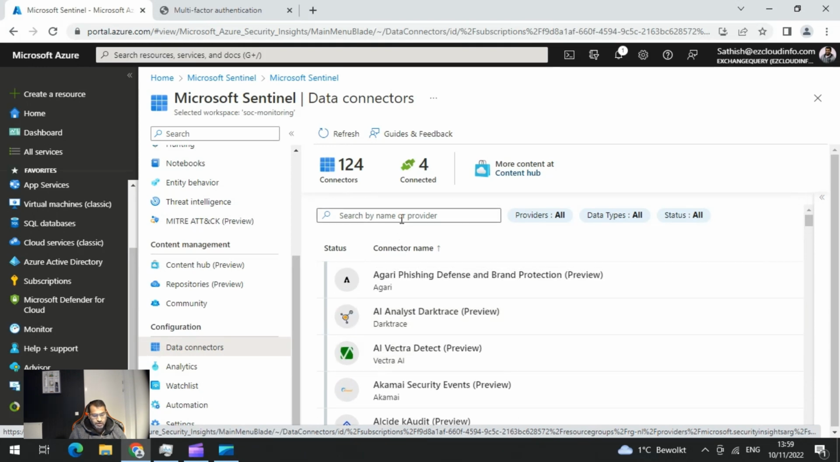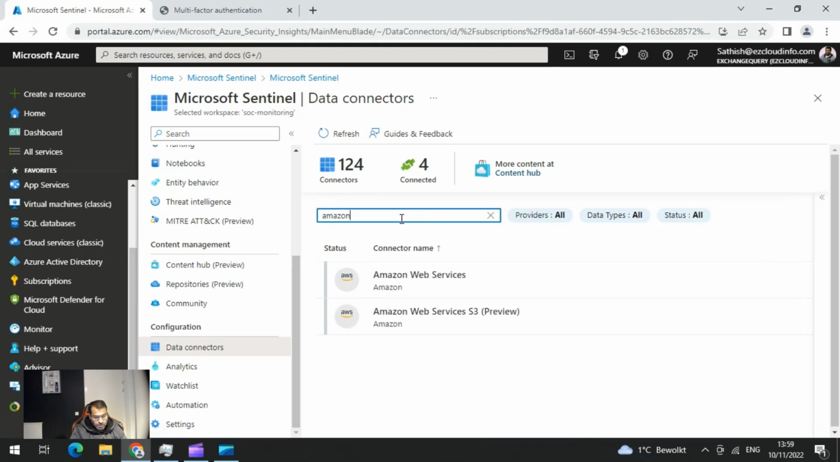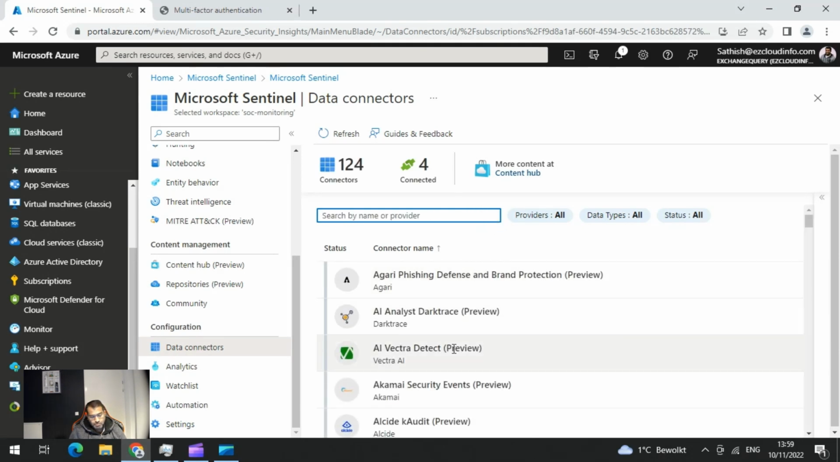For example, even if I want to connect Amazon, I have an option to receive logs from Amazon. This is what I was telling in the beginning, because you have a Microsoft SIEM and monitoring solution where you have the option to monitor all your multi-cloud environments, and then report and keep them in one place. So there are multiple places where you can receive the logs through these connectors.